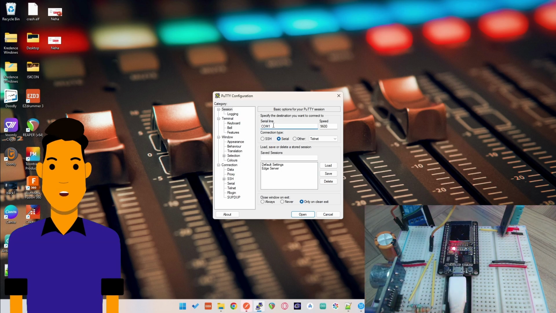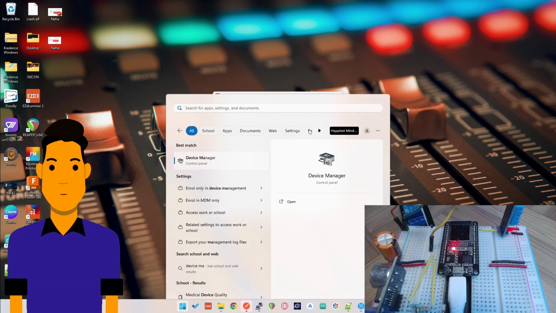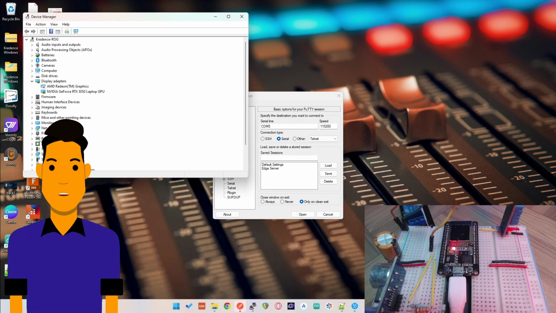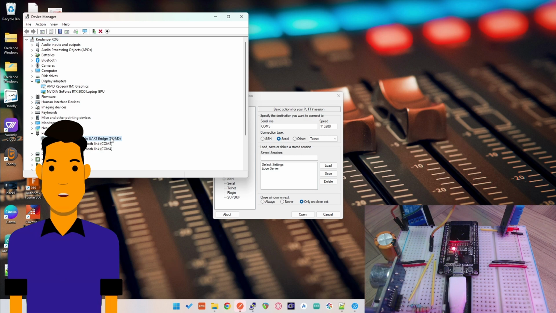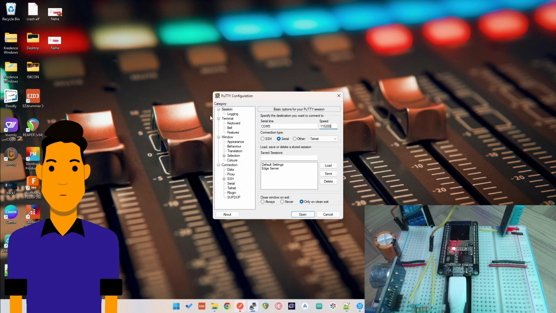Give the correct COM port name, which is COM5 in my case. The speed has to be 115200. If you're not sure about your COM port, you can go to Device Manager and just check under the ports. The one that is listed with the name Silicon Labs CP210 USB to UART, you have to use the same COM port in Putty. So the COM port here is COM5 and the speed is 115200.